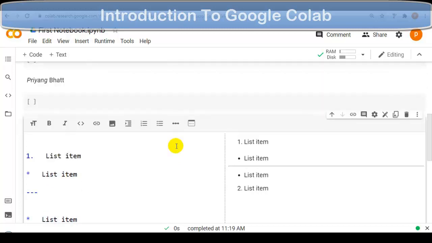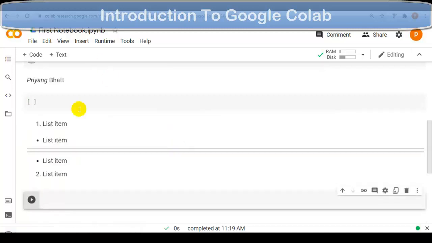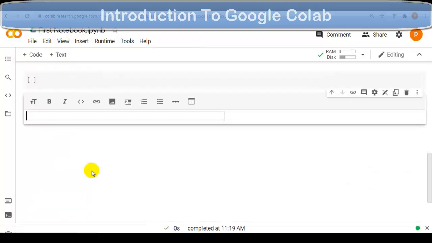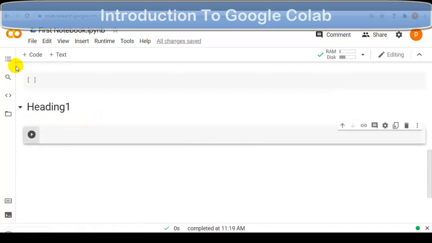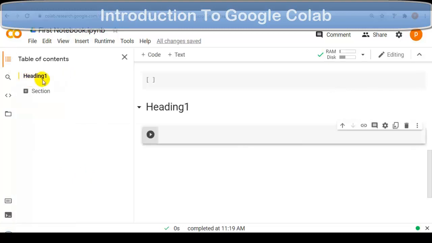So let me execute this cell by pressing Shift plus Enter that you can see over here. So this way we can use text cell and code cell as per our requirement. So now let me create another text cell. So in the text cell, I am going to write a heading 1. So let me execute this cell by pressing Shift plus Enter. As you can see over here, in this table of contents, this heading 1 is created.